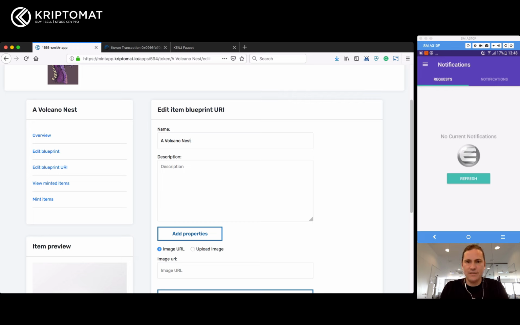volcano nest. It's super hot. This volcano, let's call it like this, is a perfect breeding ground for dragons, especially for the red dragons. It gives them that extra spicy attitude. Okay, so I can add some properties to this item as well.